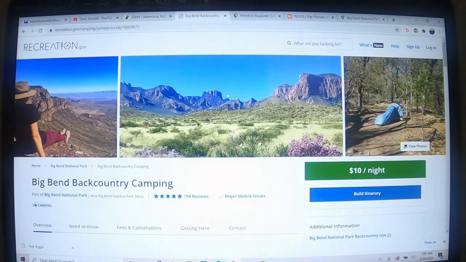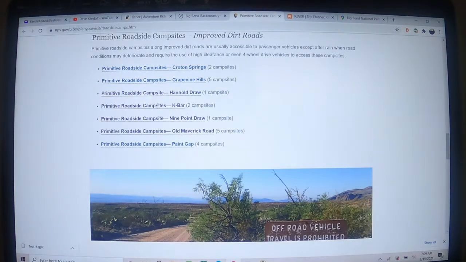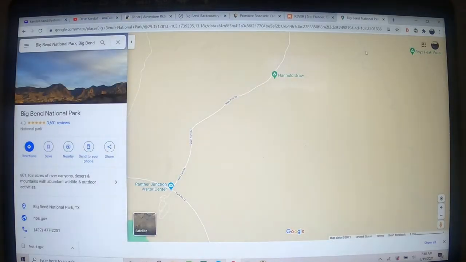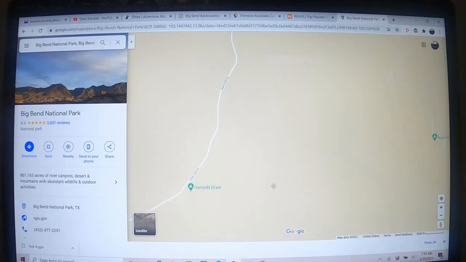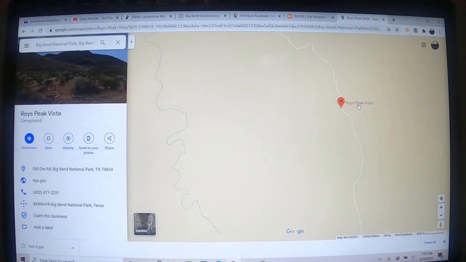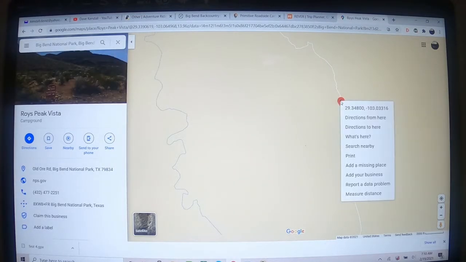So I started on this website. It leads me to another spot where you find these primitive sites. All right, so those are great. So I jotted that information down, and then I went over here to Big Bend on Google Maps, and you can find some of these. There's Roy's Peak. And of course, if you click on them, we can get the lat longs, right?